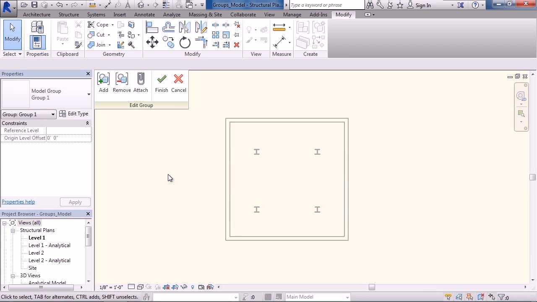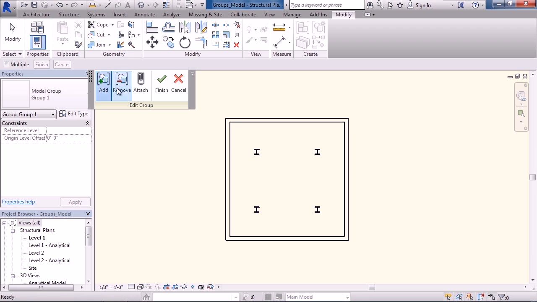Now, what appears next is the Edit Group mini ribbon, where I can add, remove, or attach different elements to this group. Everything is grayed out because nothing belongs to the group. So I want to add. So just click the Add button, and then I can start to select the different elements that I want to add. As I select them, they are grayed out, meaning they are now currently added to the group. So I selected all 4. Remove does the reversal, removing elements from the group. Once you've added these to the group, simply click Finish.